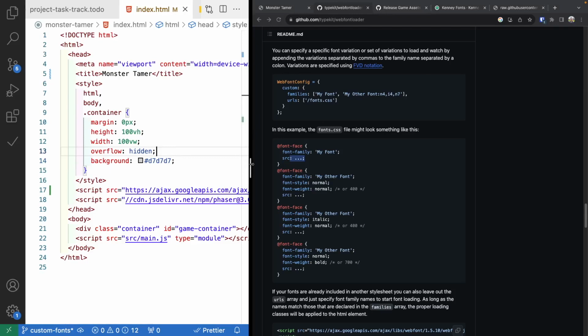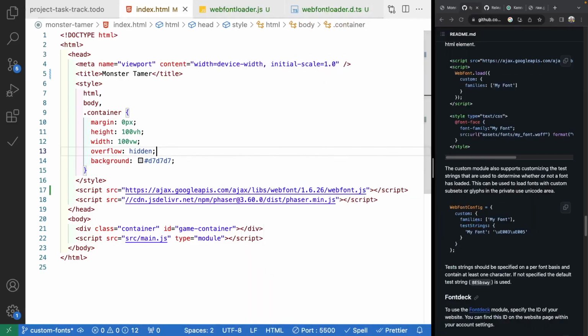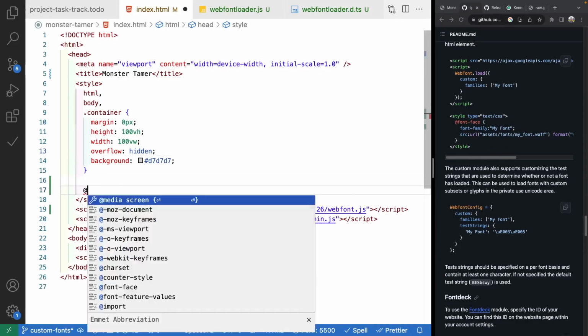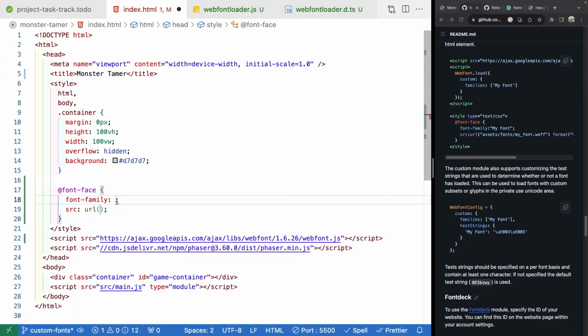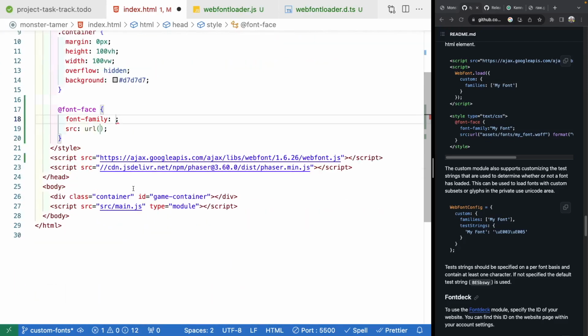All right, so now we've reviewed the library. Let's jump over to our code, and come back to our index.html page. At the bottom of our style tag, we're going to add the @fontface. For our font family name, this will be the name that we want to call the font that we load. We're going to call this Kenny Future Narrow.